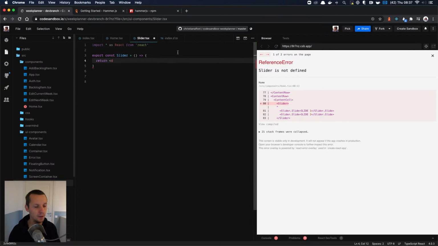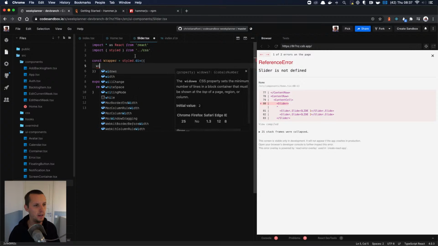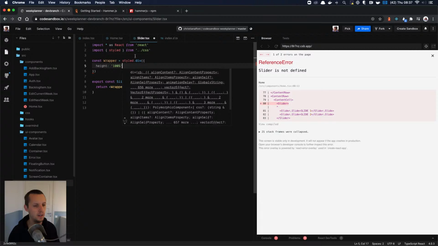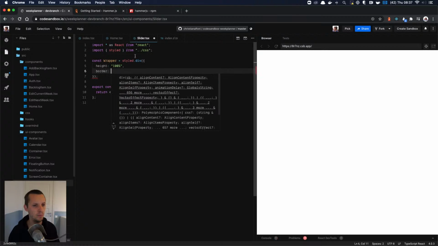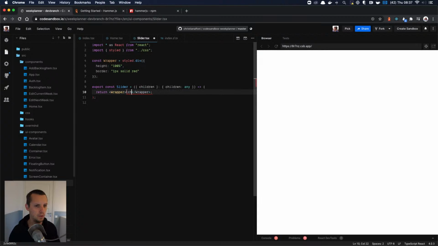Let's return our, let's call it wrapper. That's the go-to thing. And yeah, we are going to have children here. So let's type that, children as any. And import style from, where did we have this? CSS. So we need a wrapper, which is going to have a height of 100% at least. And let's just give it a border just to see that it's running there. And then we need to put the children here.